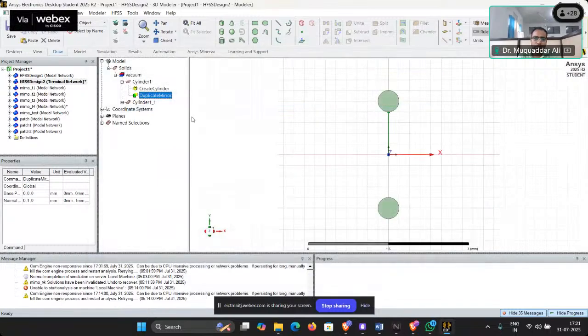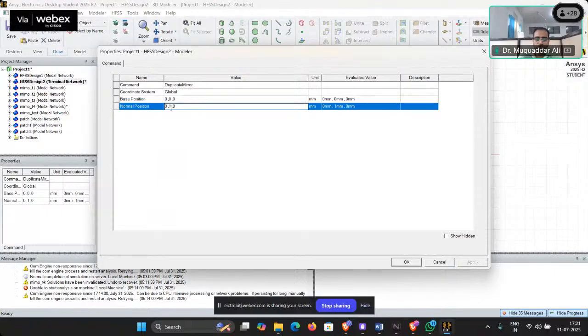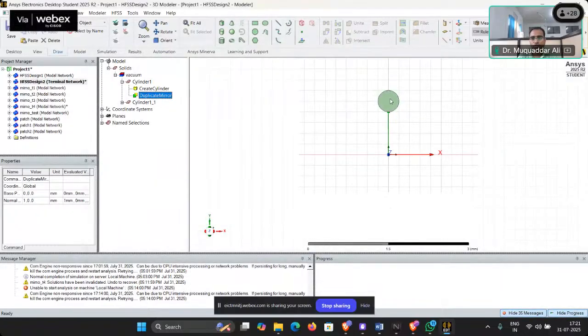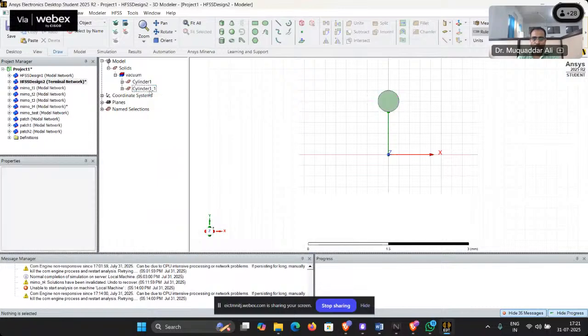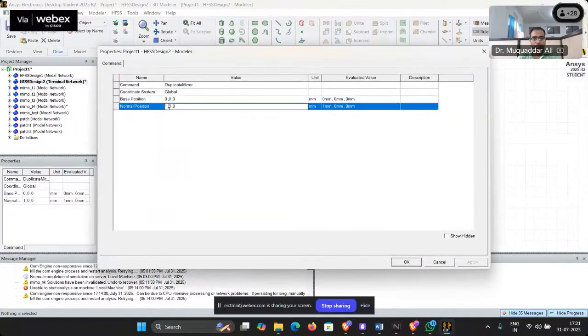what happens if I create this mirror in x direction instead of y direction? Now, the normal of this mirror is x direction. That means my mirror is placed in the yz plane. So if my mirror is placed in the yz plane and my object is on the y-axis, what will happen? A copy is created, but it is remaining at the same point. Okay, it has not been replaced.